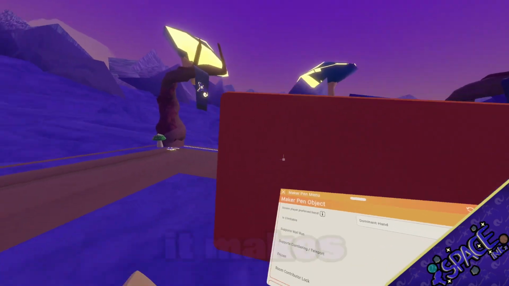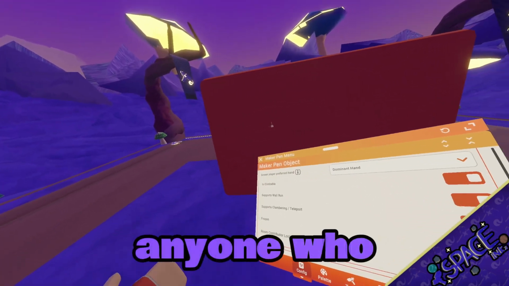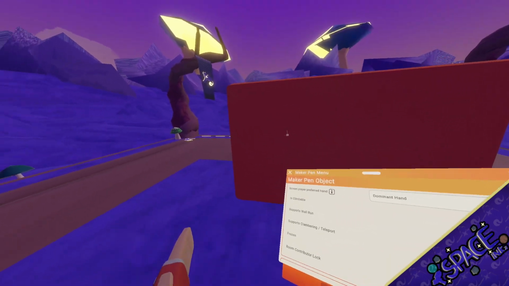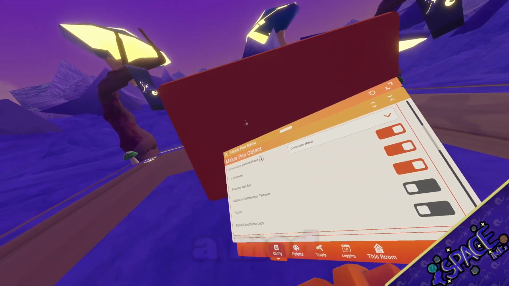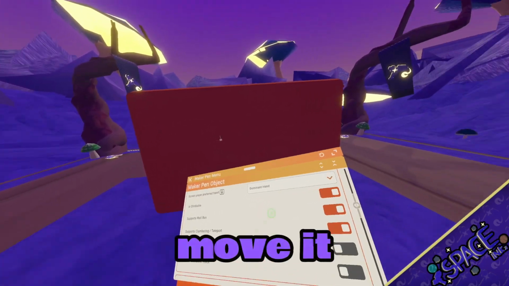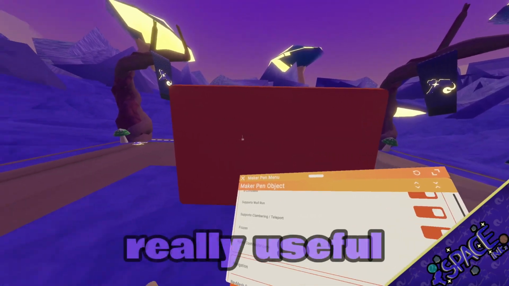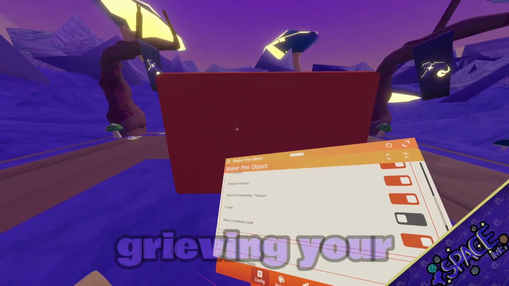Frozen is what I said, it makes it so you can't move it. Room contributor only means anyone who is a contributor, a mod, a co-owner, or an owner can use it, edit it and move it. But no one else can if they're not those. Which is really useful to stop griefing in your rooms.